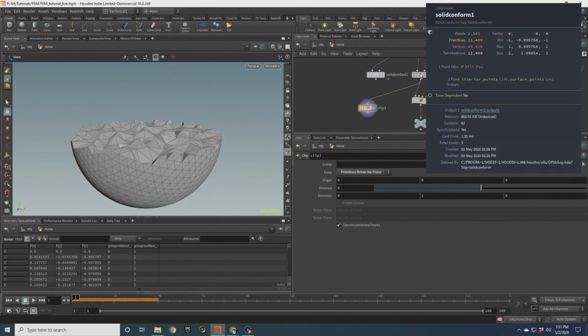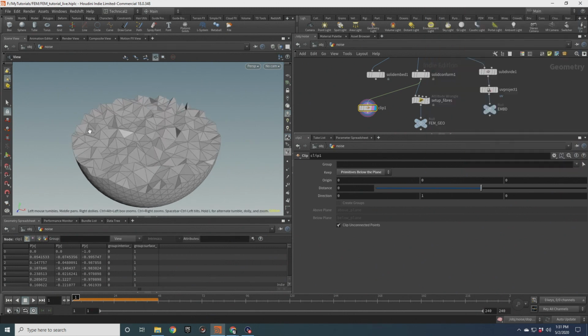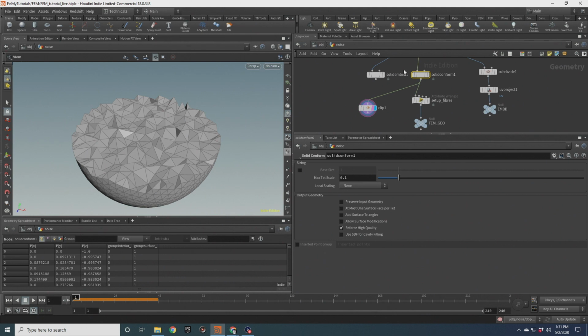So if we look at this object here, we don't actually have any polygons. We have points, primitives, vertices, and tetrahedrons. We want an extra layer of polygons here, and this is something Solid Conform can do nicely. We just check this box, add surface triangles.